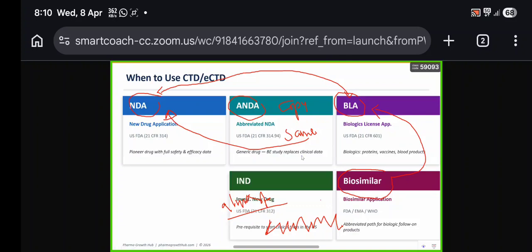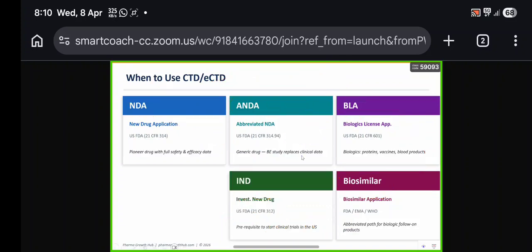Fantastic. Then investigational new drug application. So we talked about non-clinical studies, yes or no? Now, once you conduct non-clinical studies, you are going to go ahead with the clinical studies. But how to get the permission to go ahead with the clinical studies? You have to apply for investigational new drug application or IND. So to get permission for conducting the clinical trials, first in human trials.